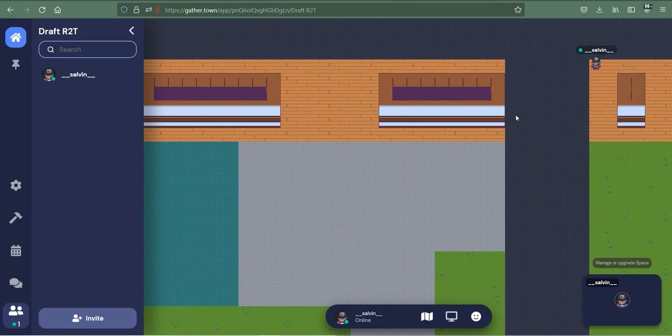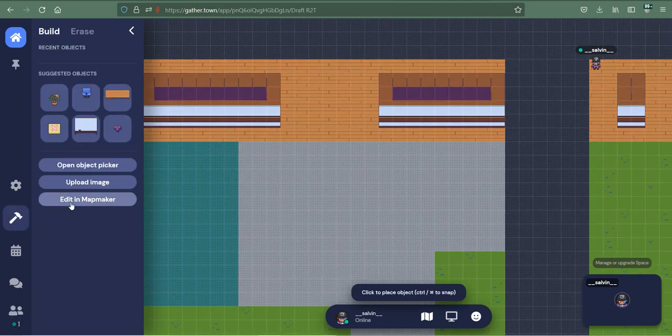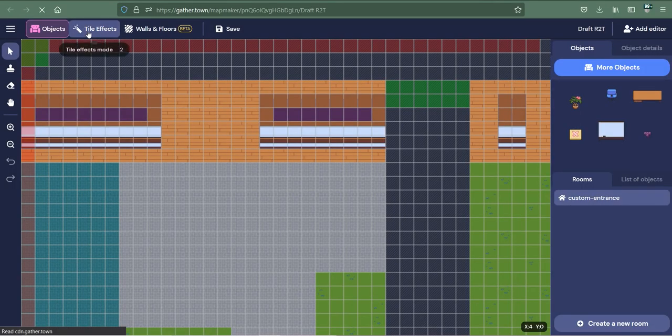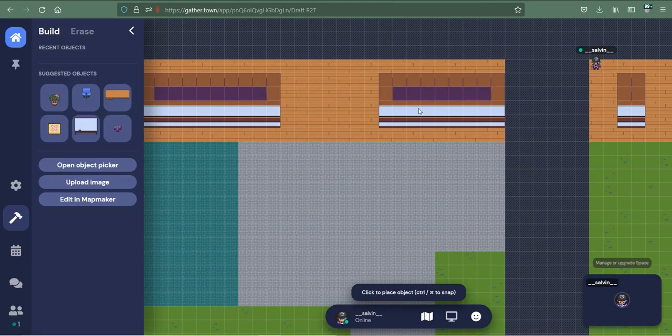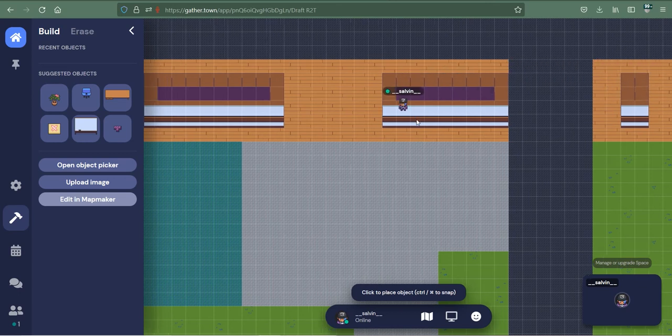And we can move around here, and one thing we can observe is we can pass through the walls. To fix that, we can go through this icon and open in map maker, and all we have to do is make that tile impassable from the tile effect option. Once we save it, we will find that we can no longer pass through those walls, or basically we cannot walk through any columns or tiles which we made impassable. Now that's the main thing about tiles and floors.